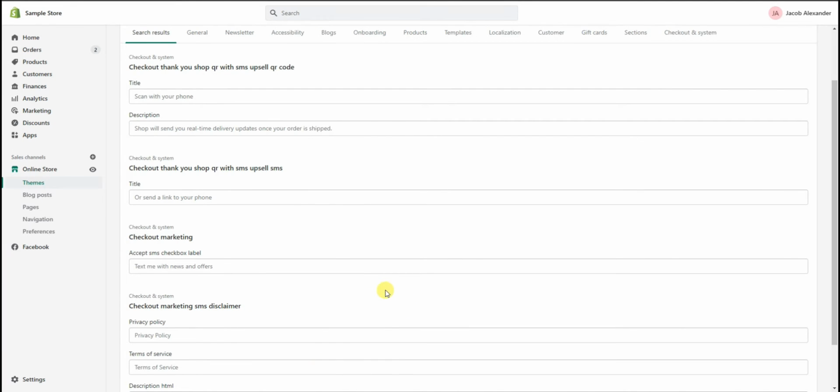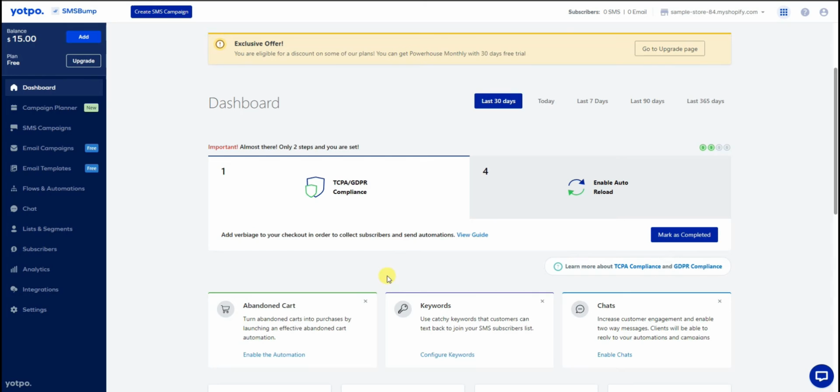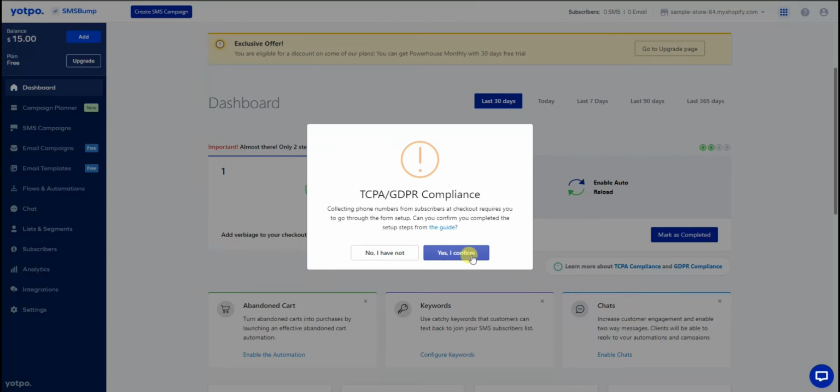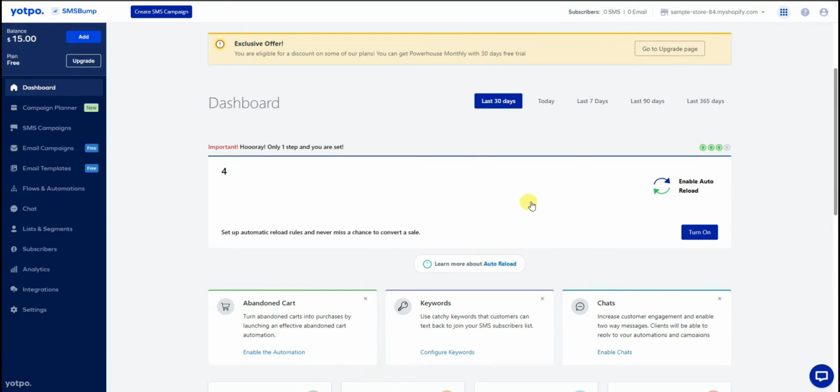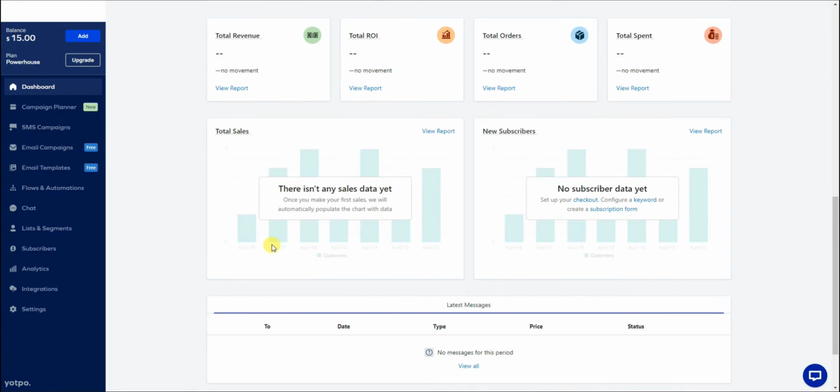So once we've set that up, we are good to go. We can come over here, and now we are going to be compliant. So we can go ahead and click mark as completed, and yes, I confirm, and then we are pretty much good to go. Alright, so now that we're all set up, we're going to go ahead and actually take a look at the app and how we can go ahead and set up different things.